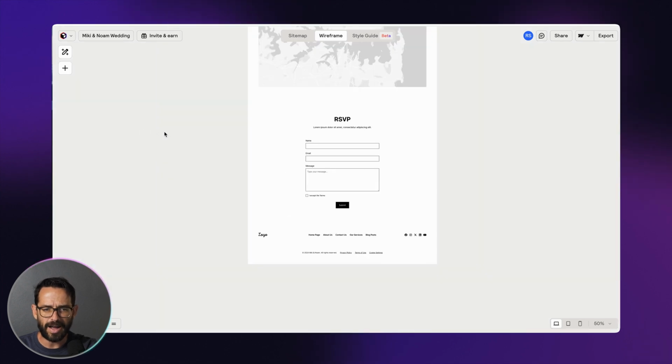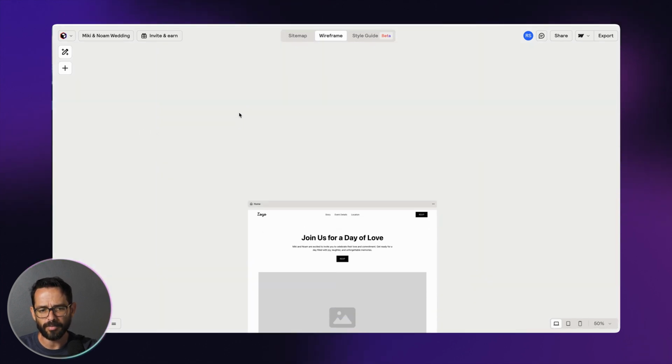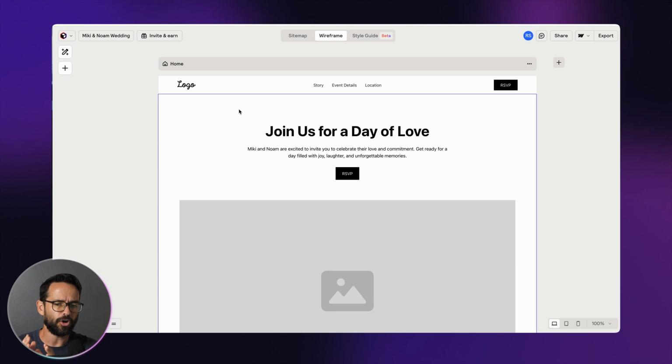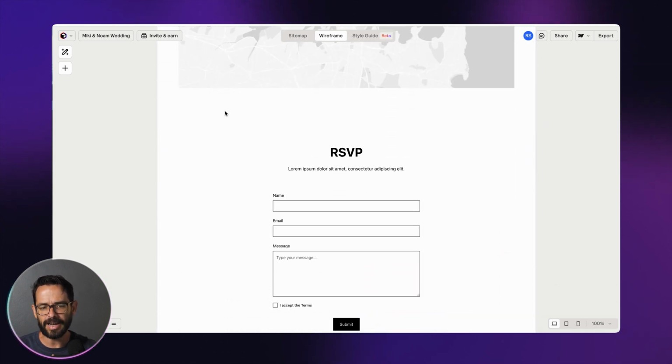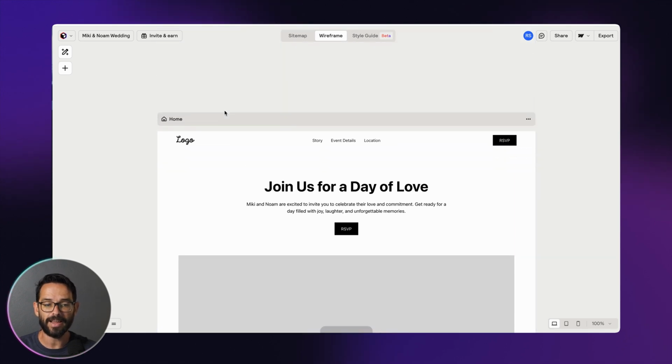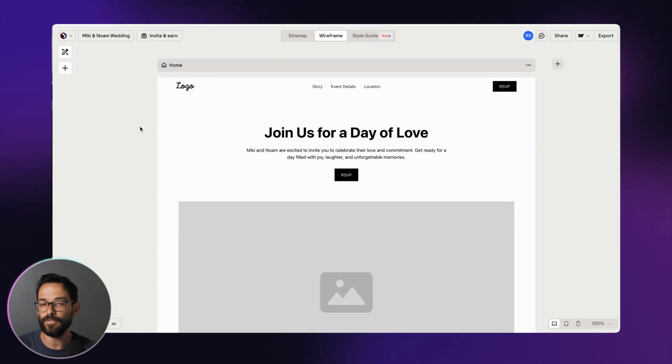Okay, so I feel like we have finished the wireframe. I feel like we're happy with the content, the structure, and basically the layout here. And now it's time for us to go ahead and experiment with a little bit of a look and feel for this.